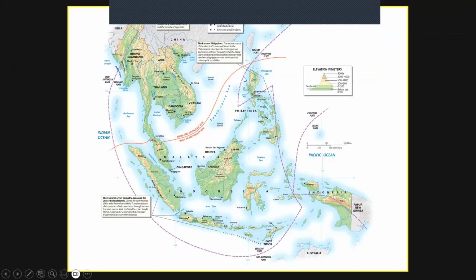And then we have the insular region, and this is the islands. Okay, so we're talking about Indonesia, which has literally thousands of different islands. Malaysia is considered part of the insular region as well, since it has part of its territory on an island. Same with Singapore, Brunei, the Philippines. And so that's the insular region. And they do differ a little bit, but that's our general way of dividing up that region.